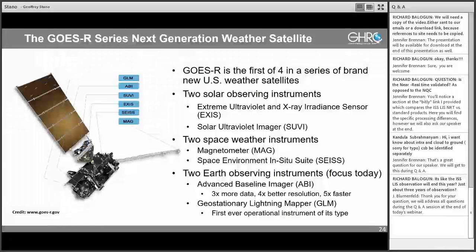There's 4 times better resolution. A number of these channels are getting down to half-kilometer or 1 kilometer resolution. Infrared imagery on the previous satellite was at 4 kilometers. Now it's down to 2 kilometers. This really helps for looking at smaller features that were difficult to see previously.